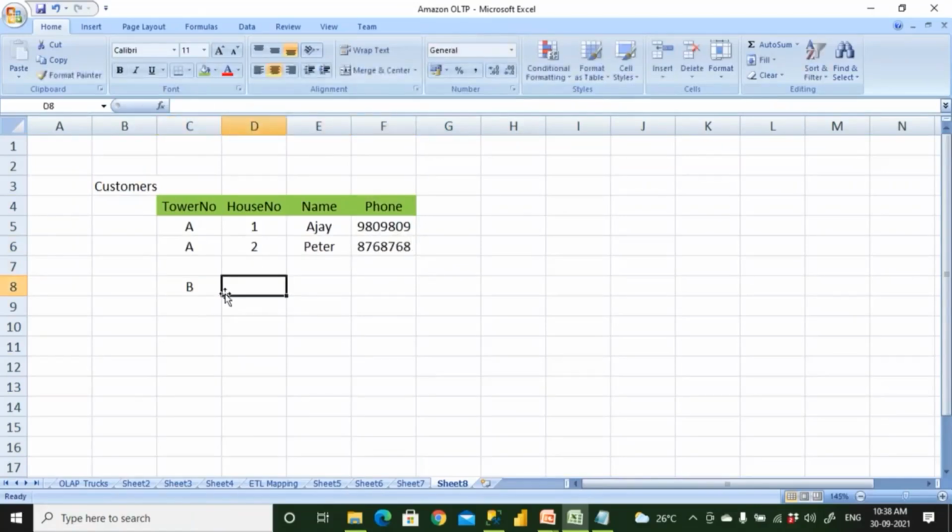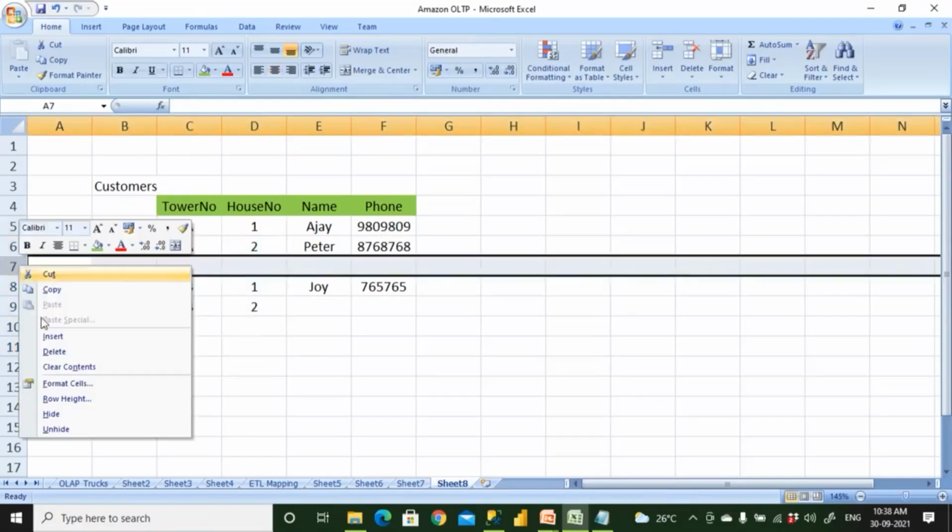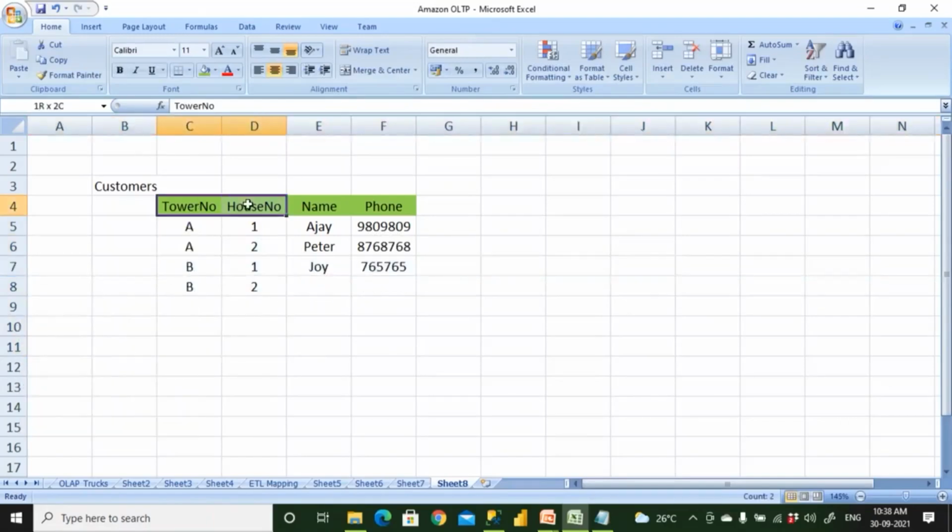Again, you have B1, where Joy has purchased, and B2, like that. You have a lot of towers. In each tower, you have A1, A2, A3, A4, A5, A6. Now, what is the primary key in this? If you take this, there is duplicate data, so the primary key is this composite primary key put together. Two columns put together play the important role.